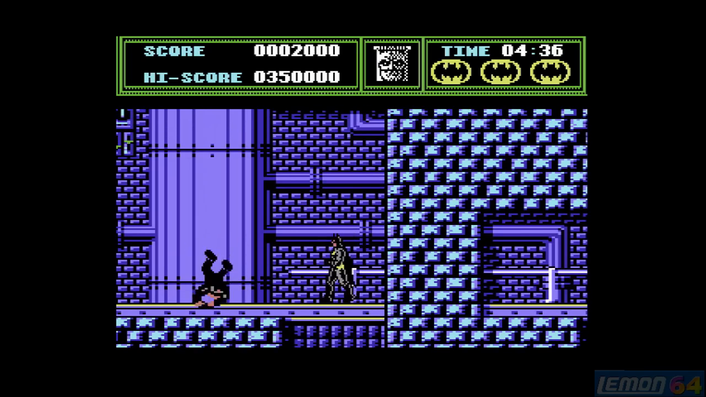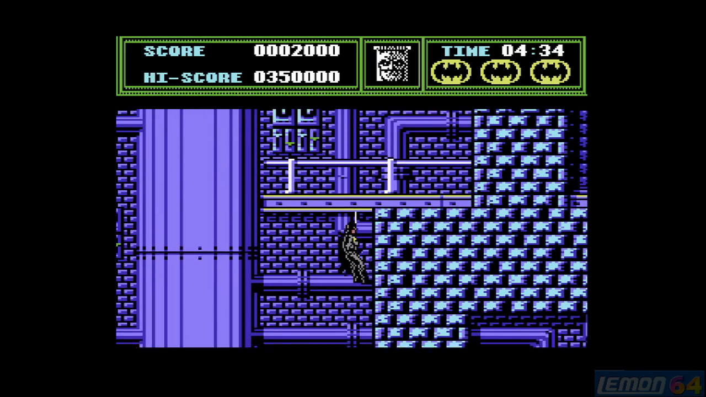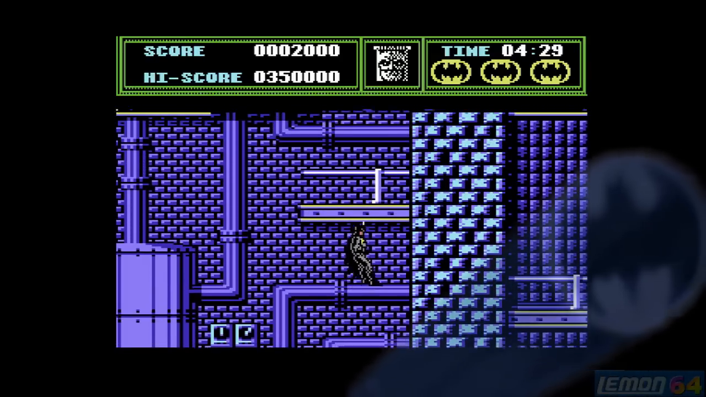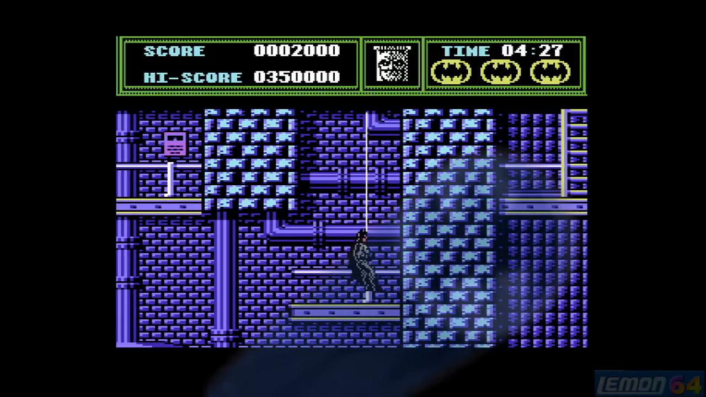Unlike the Amiga version, we are not awarded any extra lives, so we'll just have to make those last. And of course, we also have a time limit as well, which means we have to get to the end of the level in time.